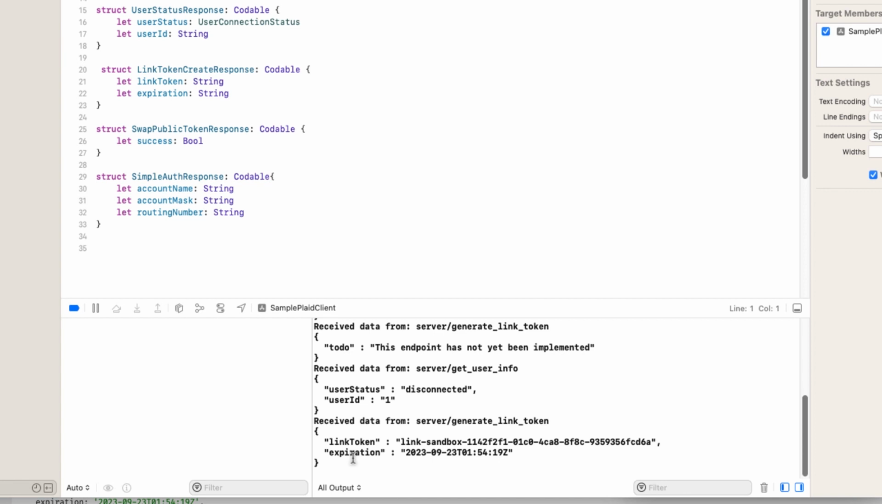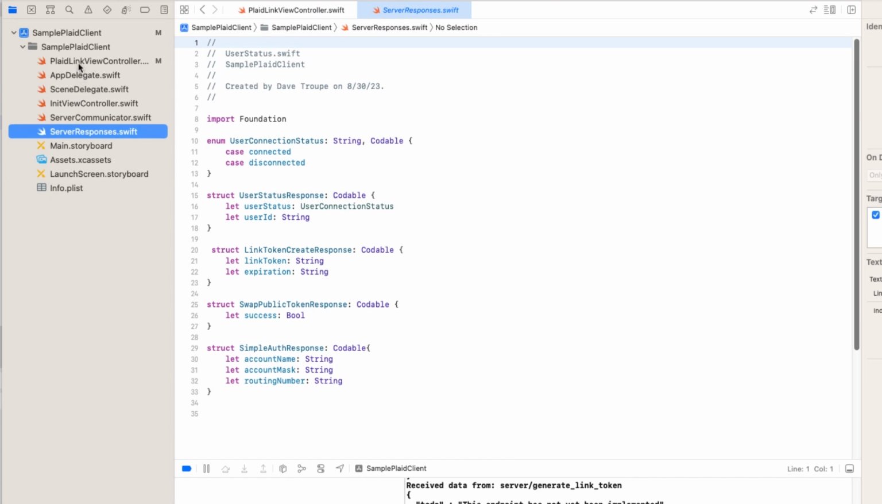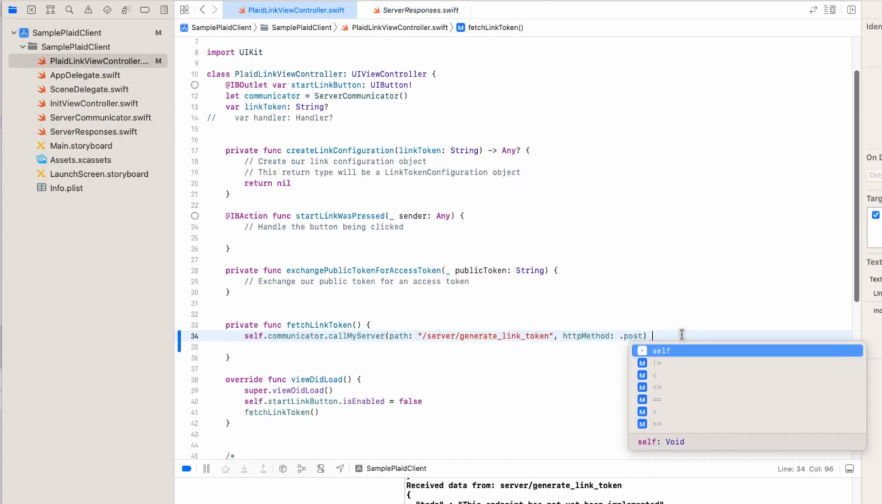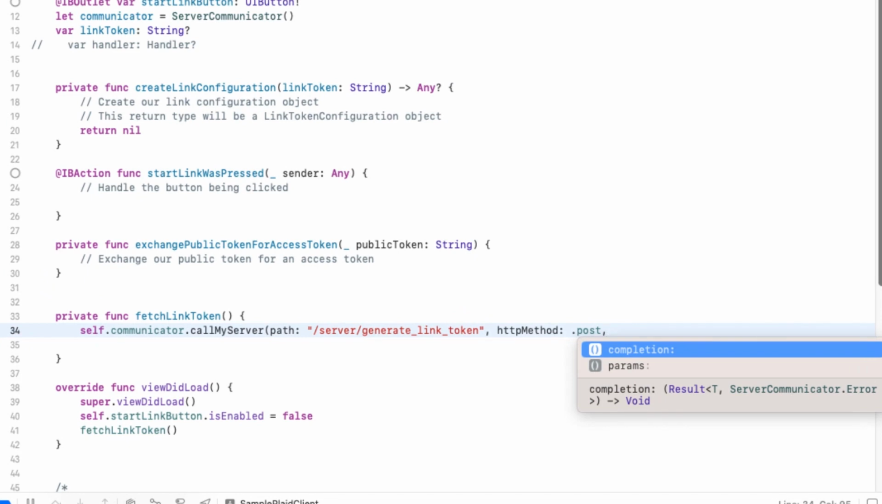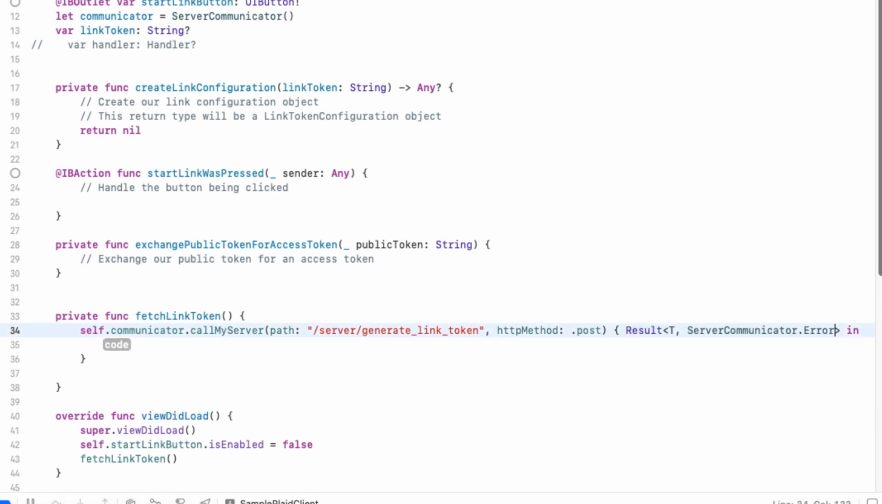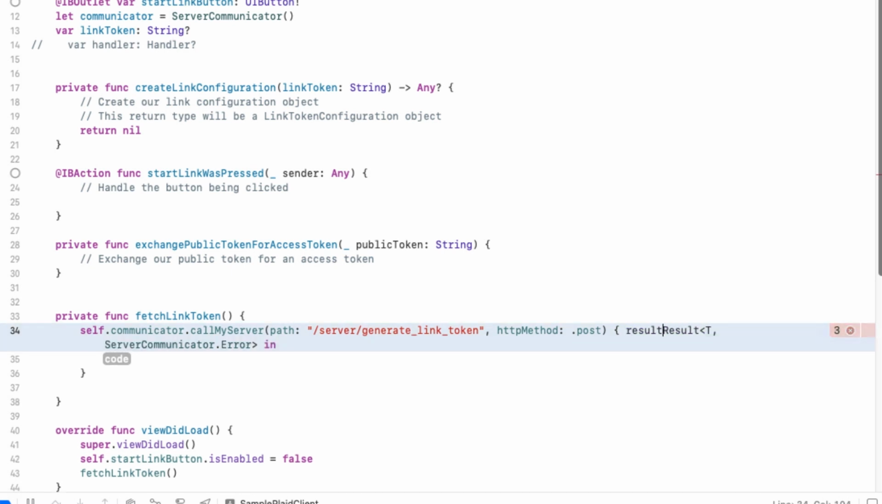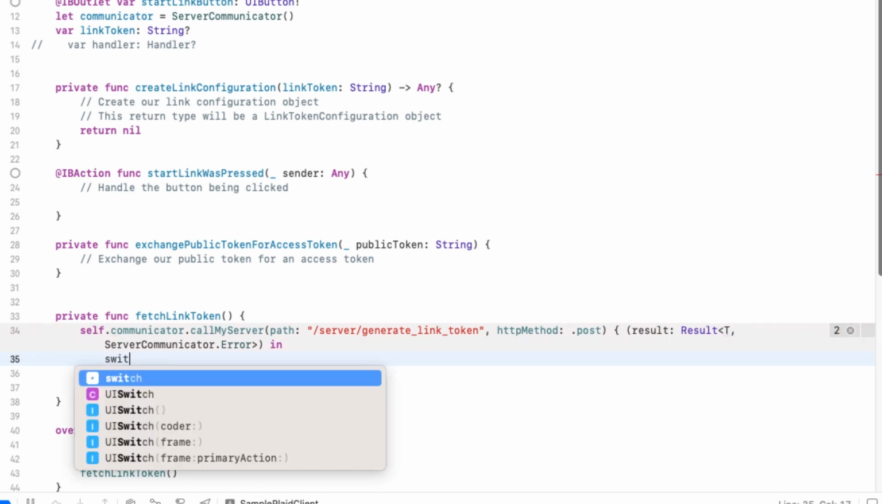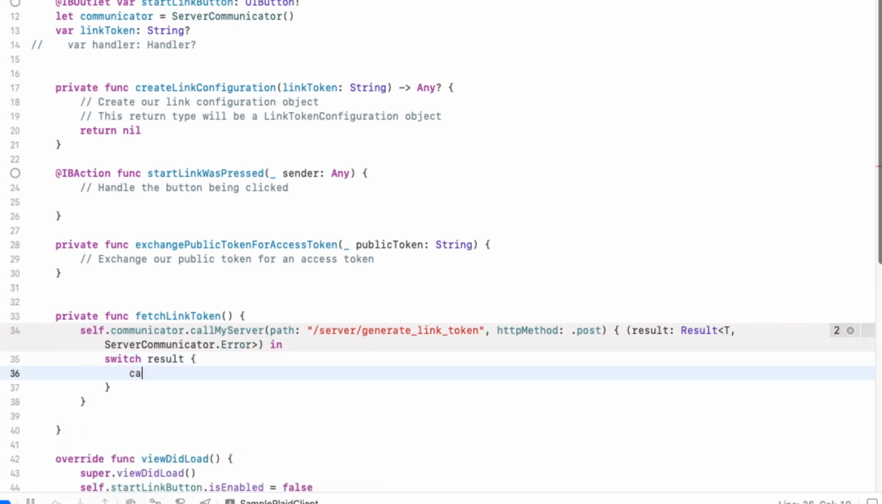All right, so next up, I think we probably want to set up a proper completion handler for this thing on our client. So I'm going to head back into our Plaid link view controller. Let's set up our completion handler. We'll call this result of type this. And then let's switch based on the result type. So in success, we will save the link token in our link token property up here.